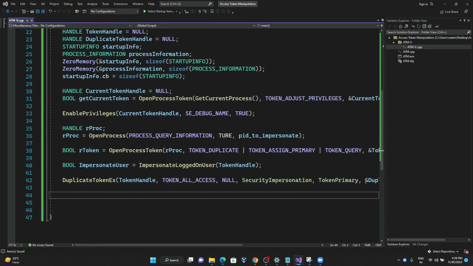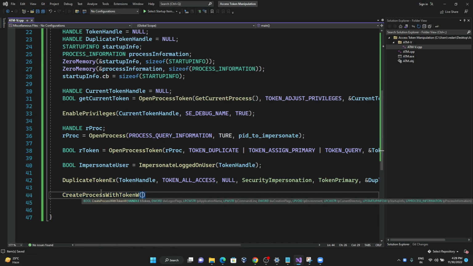And now we finally use the CreateProcessWithTokenW function to create a process using the stolen token. Okay, so I'll just say CreateProcessWithTokenW, where the token is going to be the duplicateTokenHandle, and for the logon flags part we specify LOGON_WITH_PROFILE, and then we specify the path of the process which we want to execute. So in this scenario, we are going to execute a simple command prompt, so I'll just specify the path to it.